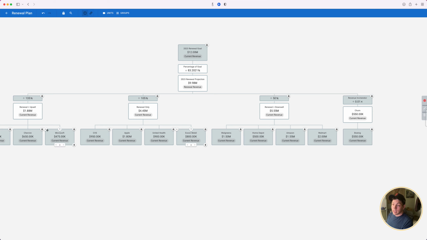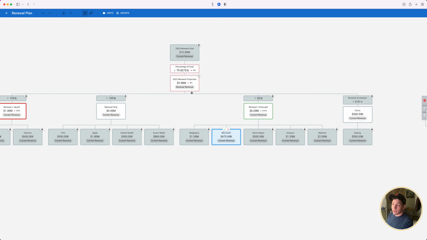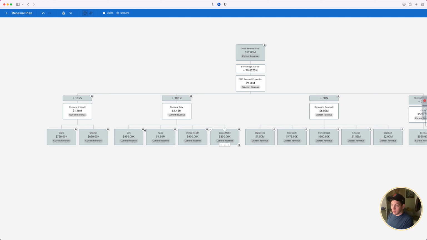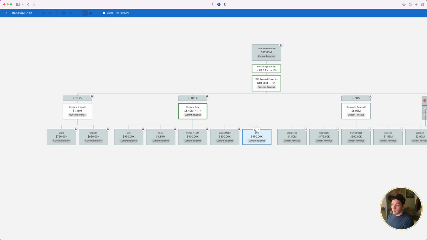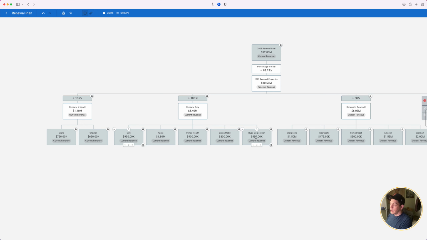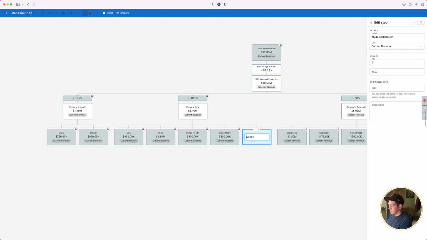But I have some bad news. This renewal and upsell campaign is actually looking more like renewal and downsell. Oh, numbers go down. That's not good. Well, what if I forgot a client and I want to copy this one? There's another one here. I'll put it over here, and now I'll rename it to, I don't know, huge corporation, and they are worth only $650.